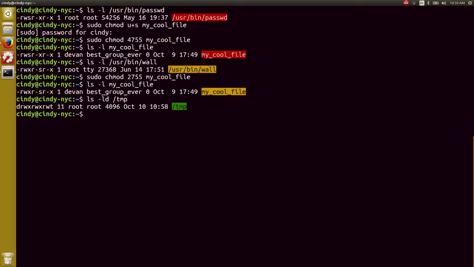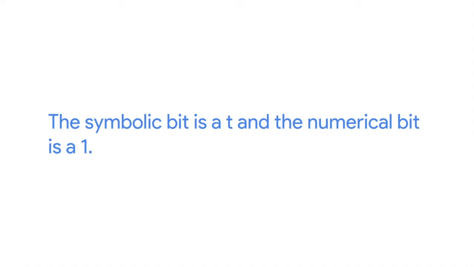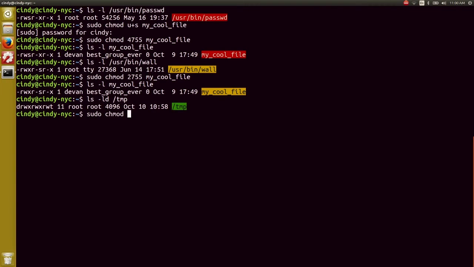I added the -d flag to show information just for the directory and not the contents, but as you can see, there's a special permission bit at the end here, T. This means everyone can add and modify files in the /tmp directory, but only root or the owner can delete the /tmp directory. You can also enable the sticky bit using a numerical or symbolic format. The symbolic bit is a T and the numerical bit is a 1. So sudo chmod +t my folder, or sudo chmod 1755 my folder works. So let's verify.